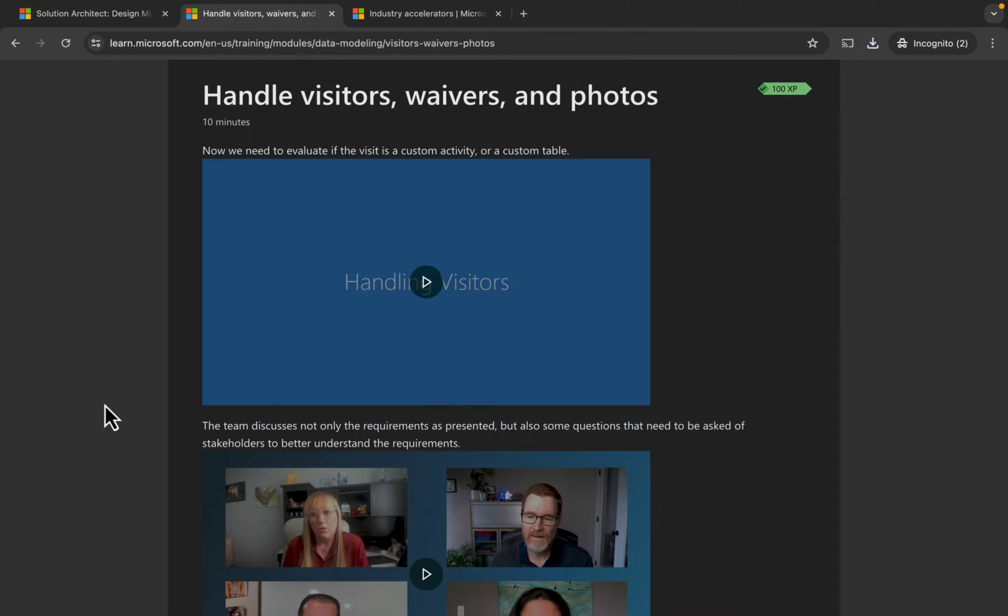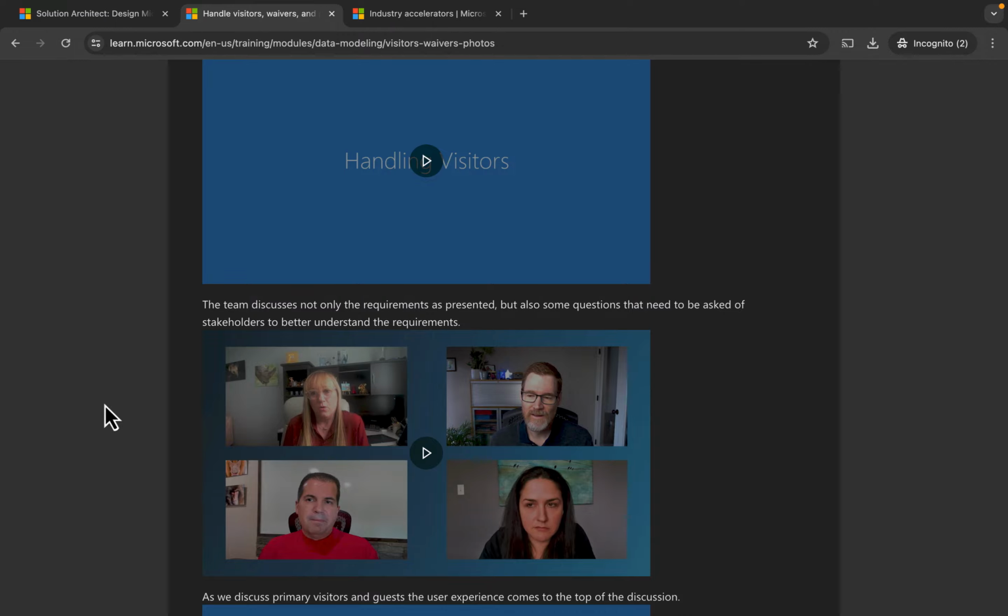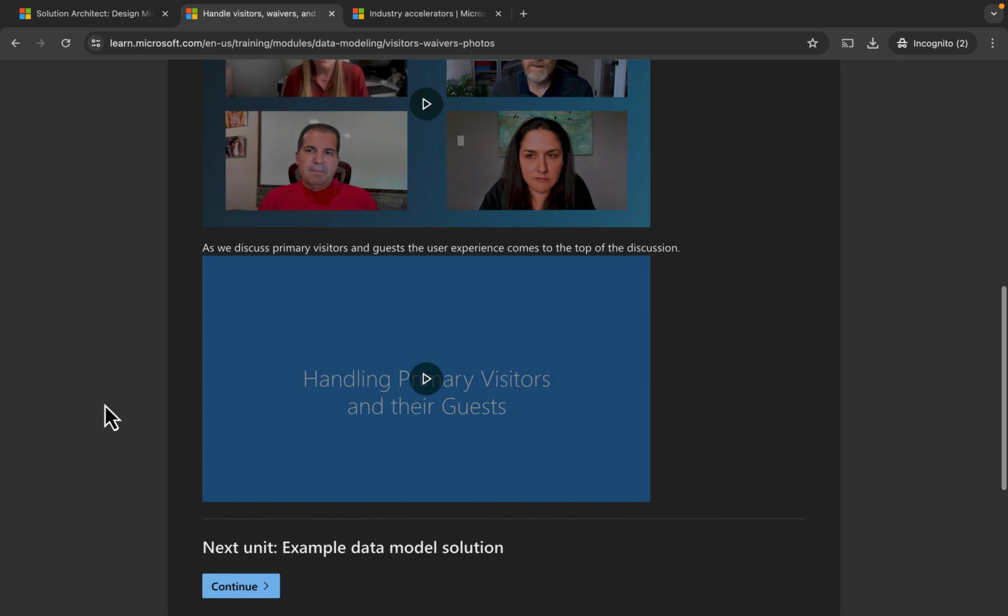Now we need to evaluate if the visit is a custom activity or a custom table. The team discusses not only the requirements as presented, but also some questions that need to be asked of stakeholders to better understand the requirements. As we discuss primary visitors and guests, the user experience comes to the top of the discussion.